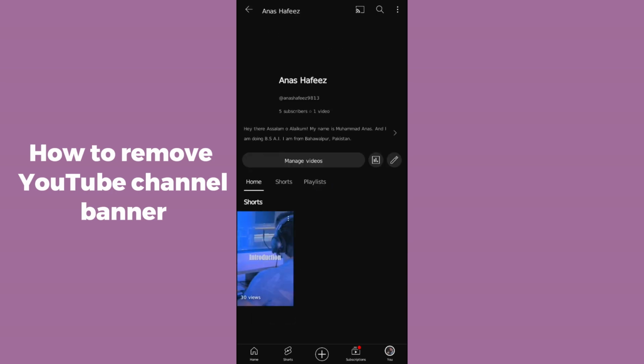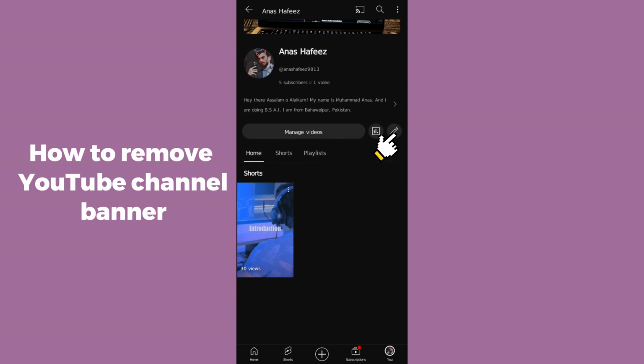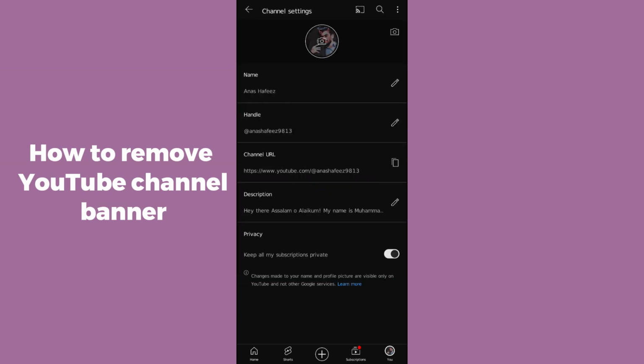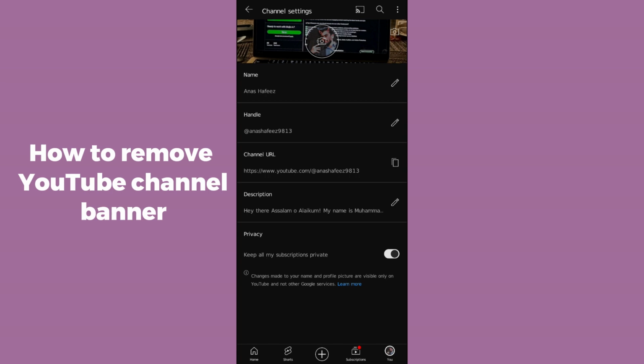After tapping on your profile, simply click on this pen icon here. After clicking on this pencil icon, you can see there is no way to remove our YouTube banner. We can just change the banner by clicking on the camera icon in the top right corner and taking a photo from the gallery. But there is no way to remove it. So how can we remove it?